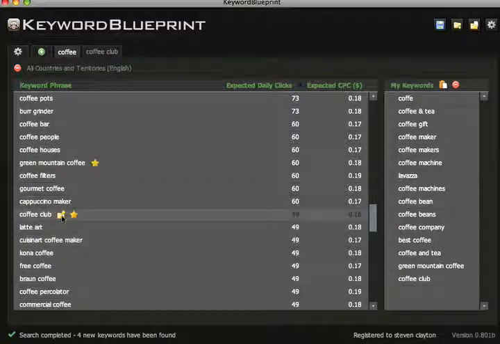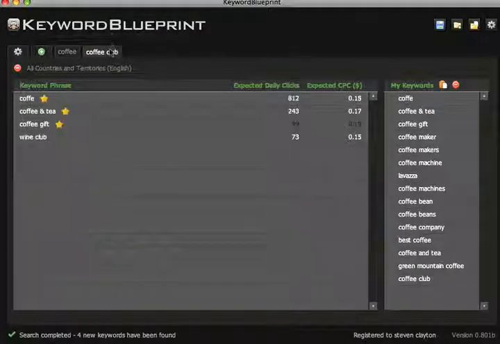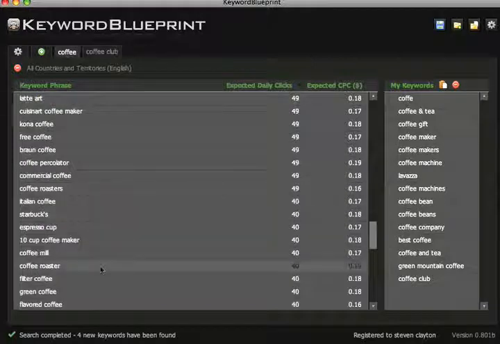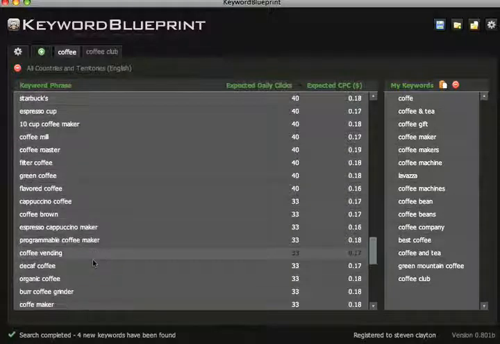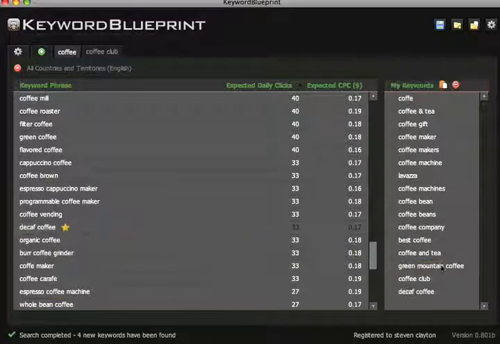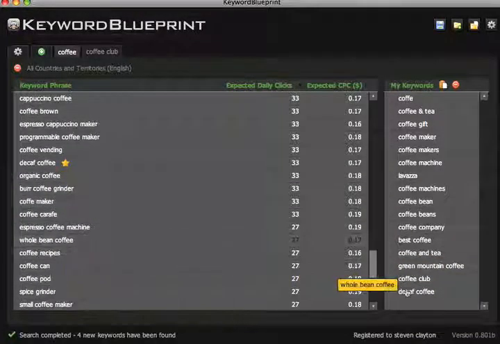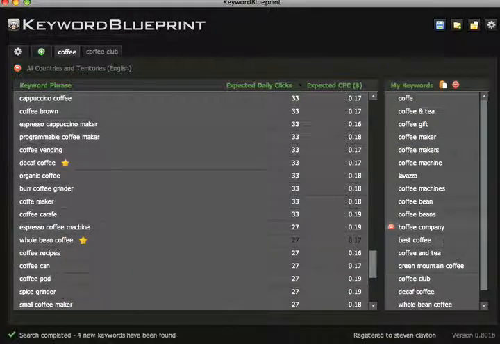And you can see that icon there is telling us that it's in this tab here too. It actually found that keyword before, and so you'll notice it's not duplicated up here. And let's keep going. Decaf coffee, organic coffee. I don't know if they sell organic coffee or not, so whole bean coffee for sure. Anyway, you get the idea, okay?